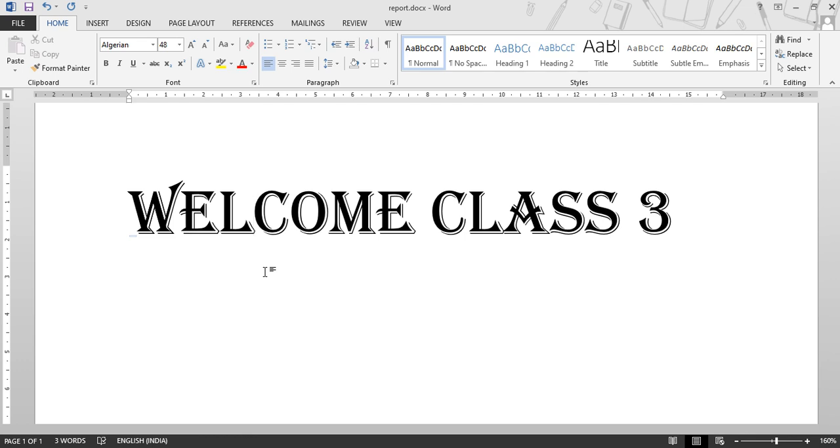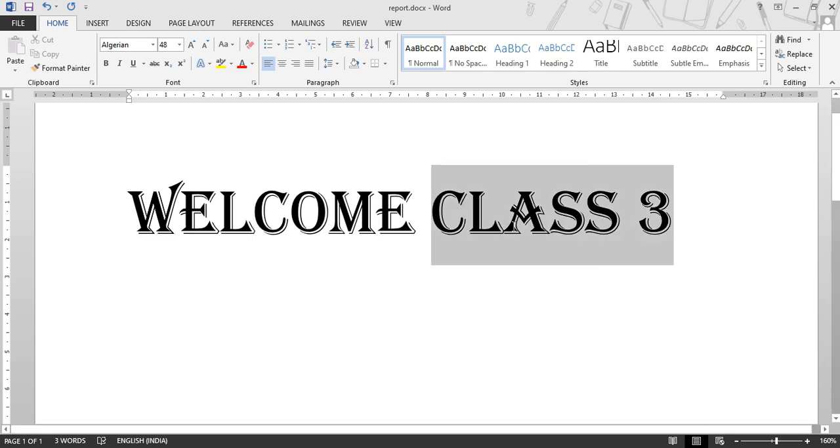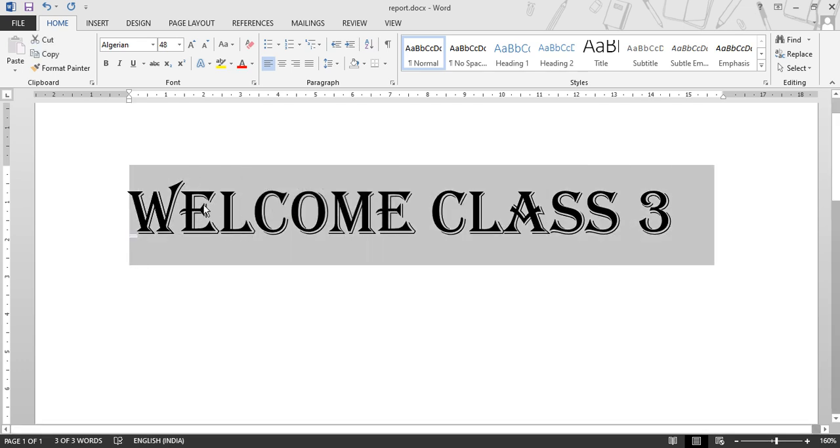The text can be selected using the mouse or the keyboard. The selected text gets a gray background. So here we have a text. When we select it, it changes to a gray background. It means this text is selected.